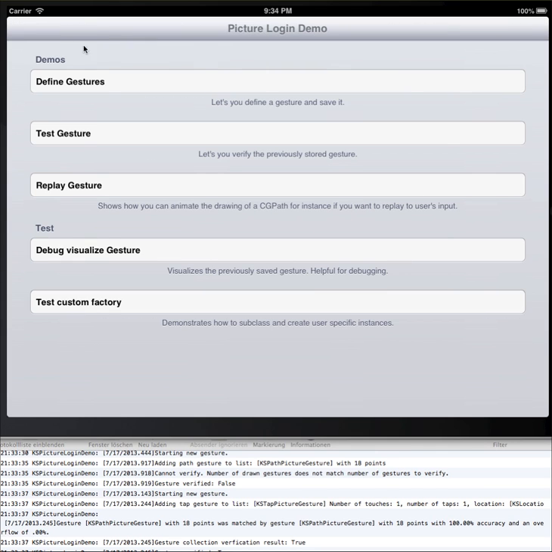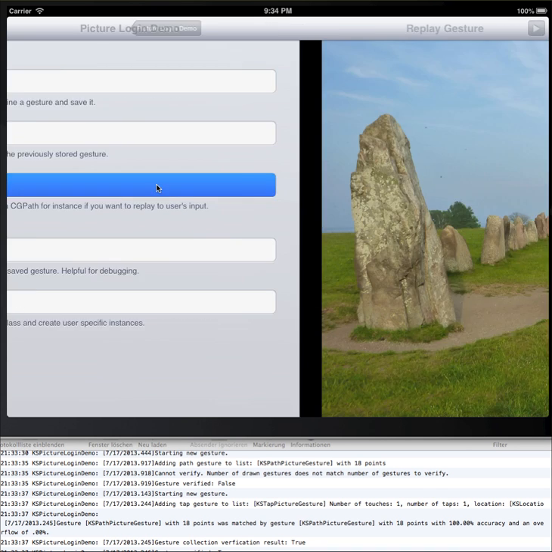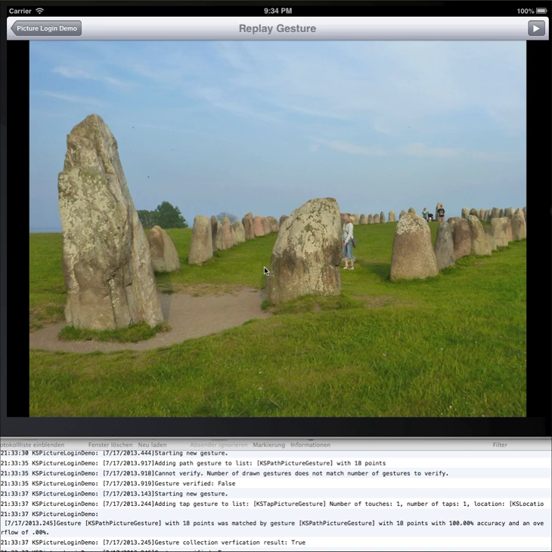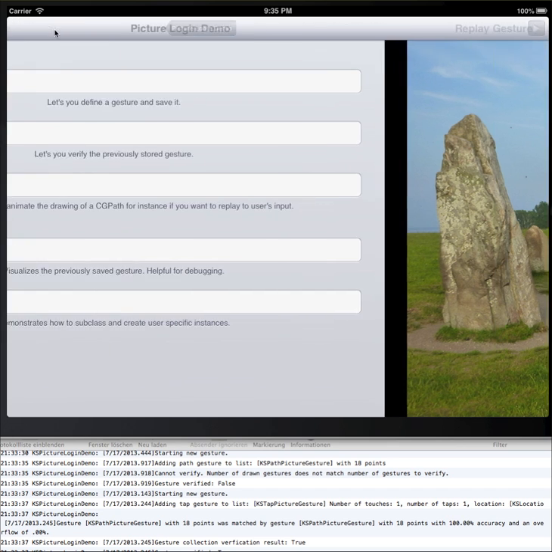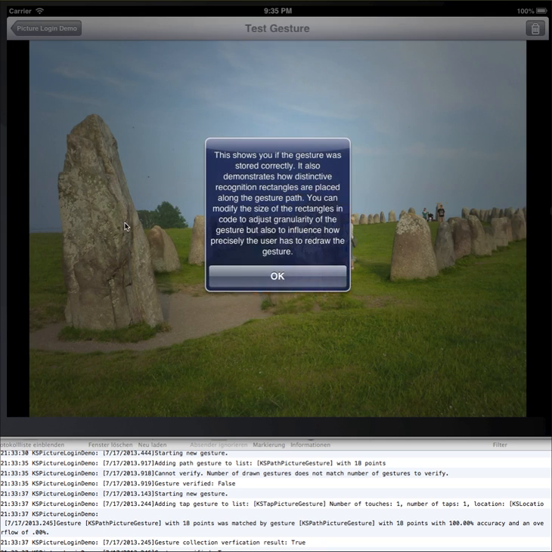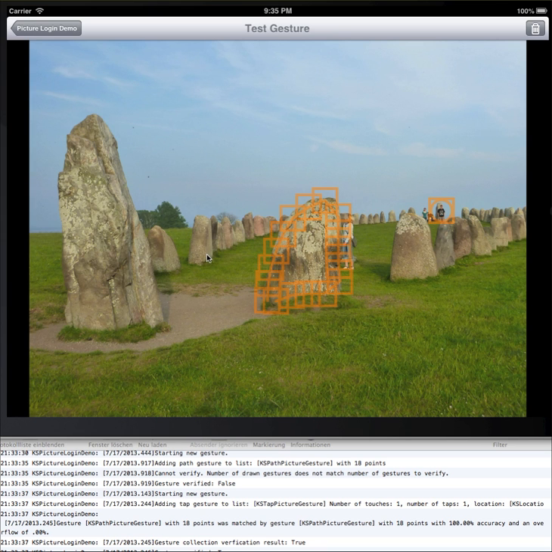If we go back to the menu, there are other features like replay gesture. This shows you how you would animate a gesture that has just been drawn. So let me draw another path here and hit the play button. And you could use that to visualize or to explain explicitly to your user or show him the gesture once more so that he remembers what he's just drawn. That's just a gimmick.